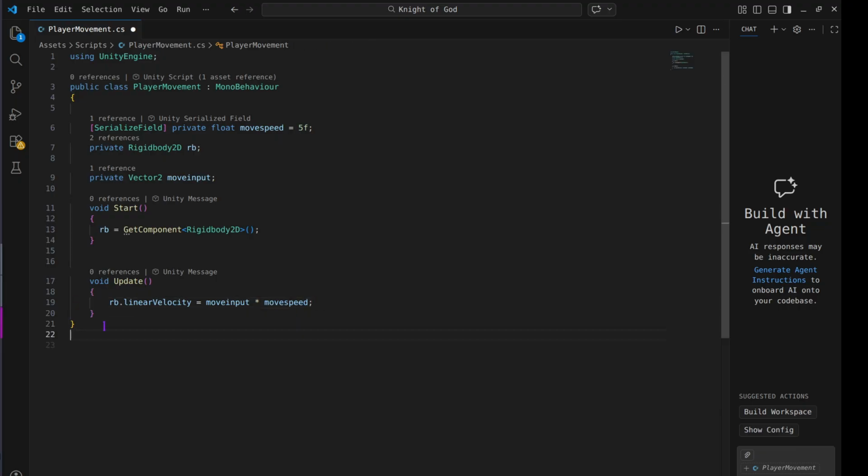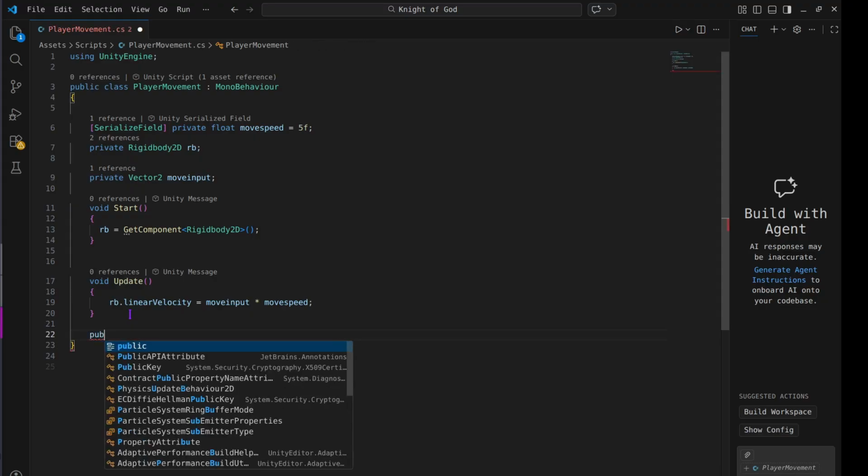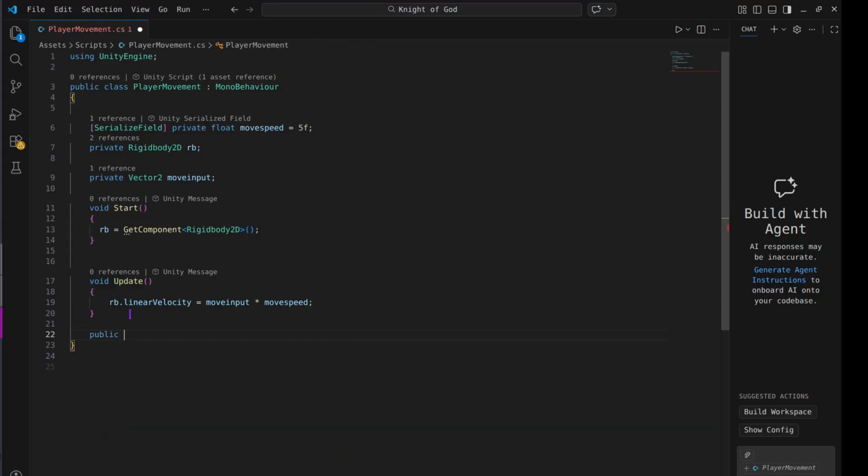So exit from here and we'll create a new function. Public void, parentheses. We got our code inside here. So for the void we'll name it Move.